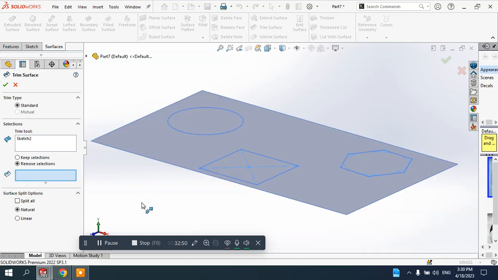You see, I selected the sketch as a trim tool, as a boundary. So all the sketch is selected because they are in the same group. Because I sketched these 3 sketches in the same plane at the same time. They are in the same group. And here you need to choose the keep or remove option.